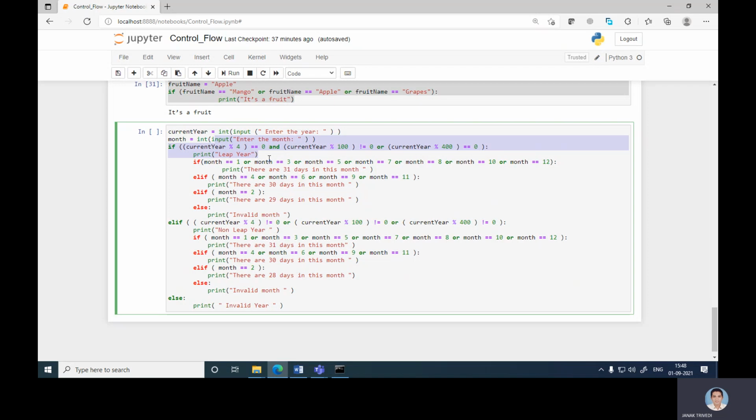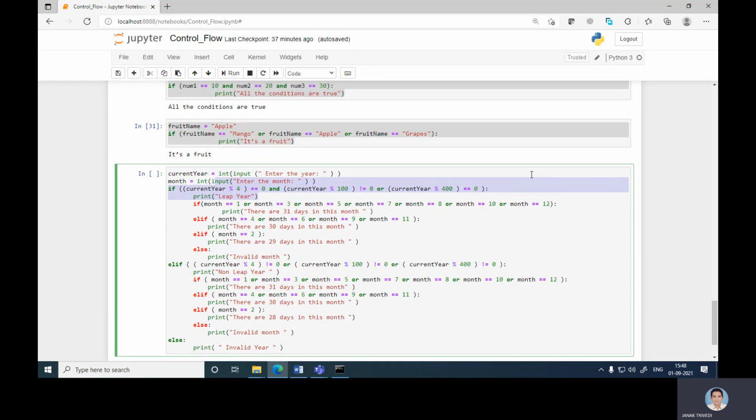Now we want to check how many days there are in this particular month. So if month is 1, 3, 5, 7, 8, 10 or 12, print there are 31 days in this month. Elif month is 4, 6, 9 or 11, then there are 30 days in the month. And elif month equals 2, that is the February month, there are 29 days.